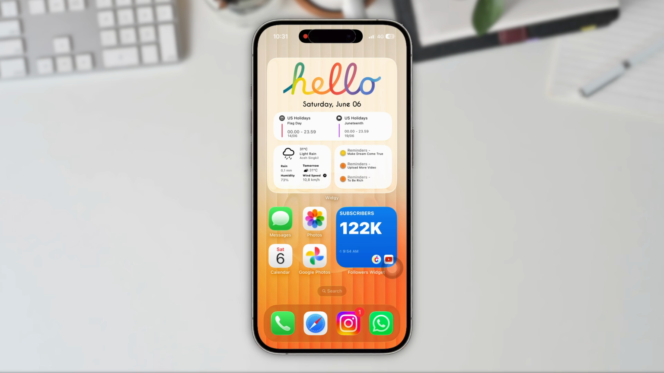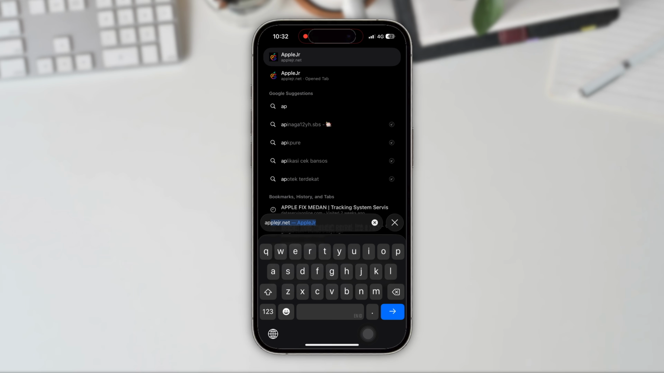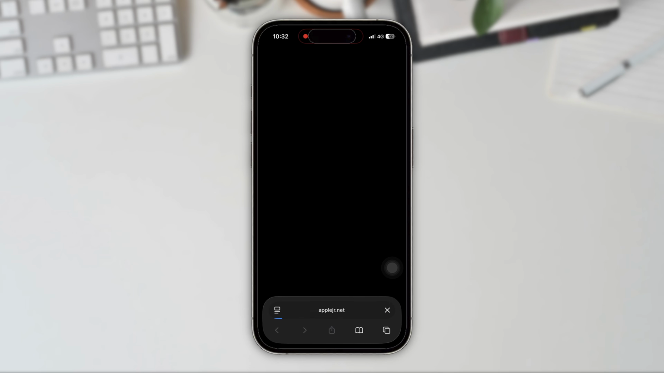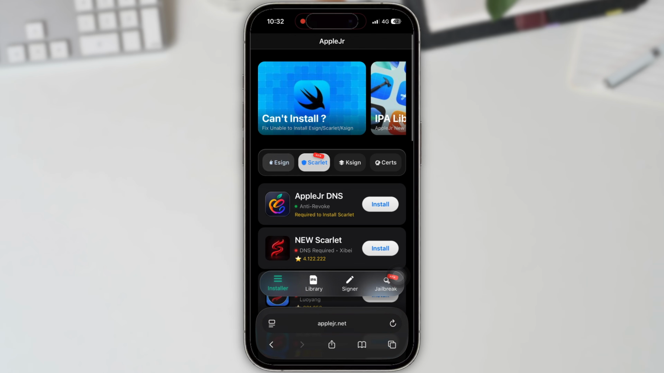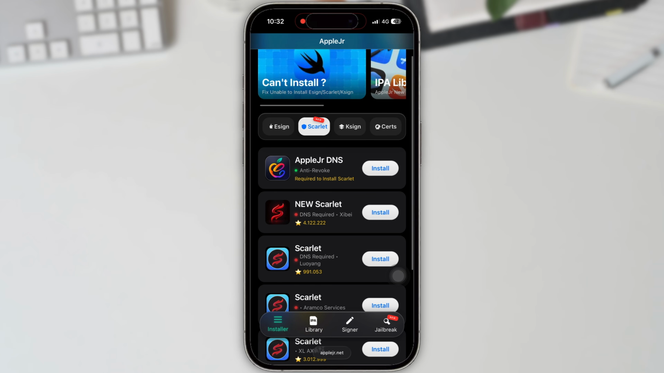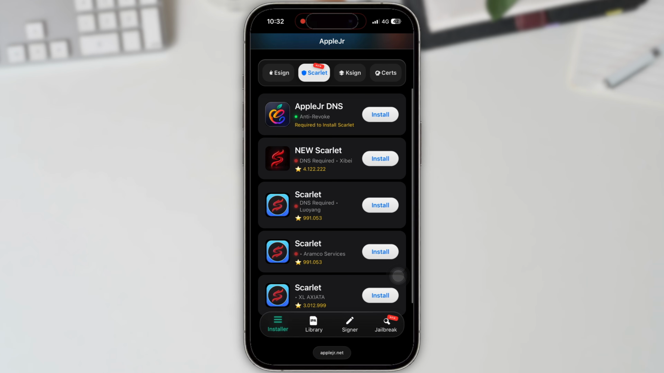Now let's get started. First, open Safari on your iPhone or iPad. Now go to the Apple JR website. Once the website is open, find the Scarlet section. Here you can see the latest Scarlet iOS version, including the new update. Before installing Scarlet, you need to install the Apple JR DNS profile first.